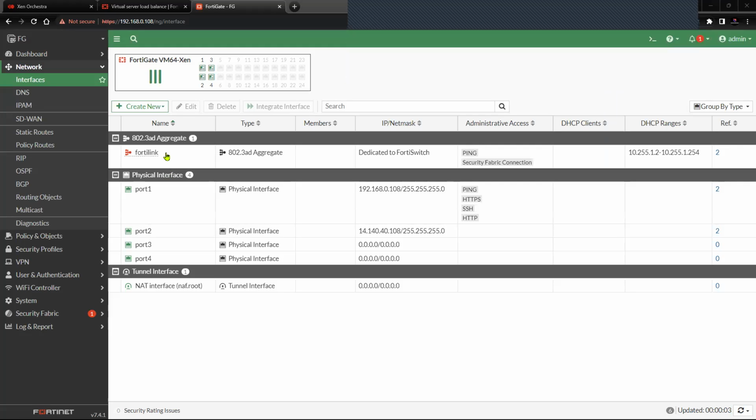To disable HTTPS redirect on the FortiGate firewall for administrative access, you will have to disable the admin HTTPS redirect, and you can do it from the CLI as well as from the GUI. First of all, I'll show you how to do it from the GUI.